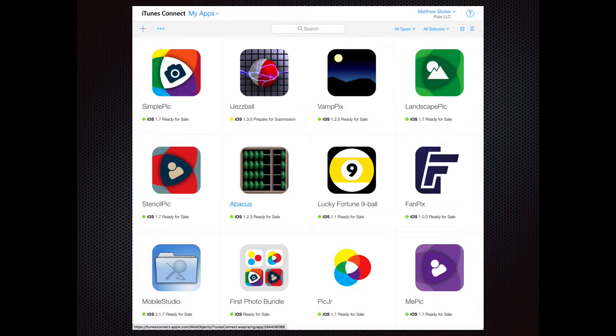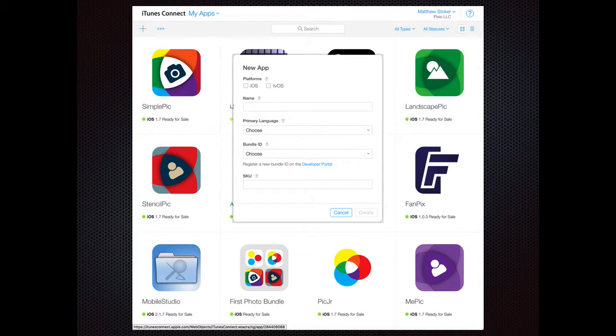When you first access this screen, it should be empty. You can click on the little plus button at the top left corner. That will give you a screen that looks something like this. And they're asking you to create an app. Specifically, they're asking you for what platform and the name of the application.